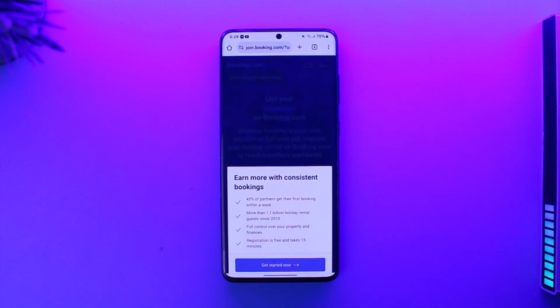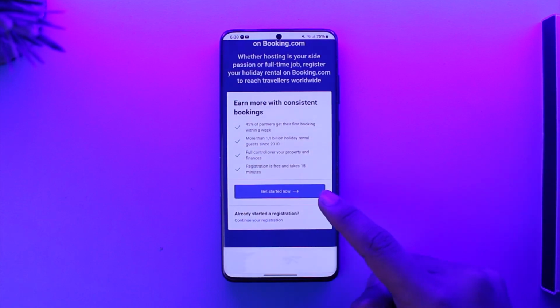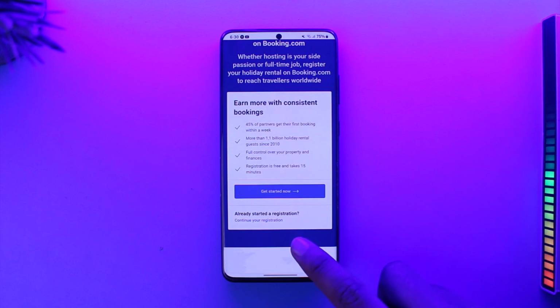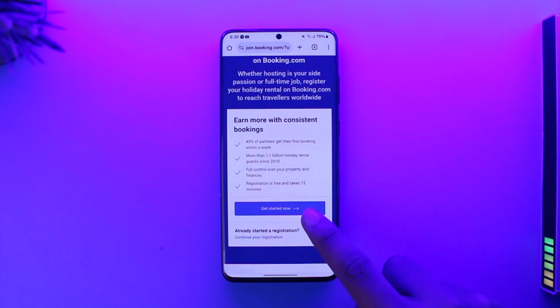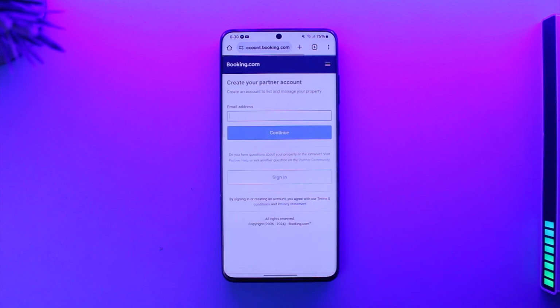Once you tap on the list your property option, you should be able to see these options where you can just tap the get started now button. Now if you have already started a registration, you can tap on register account, or you can tap on the get started option, and you should be able to fill in all the according details about your property, and then you will be able to list your property. That's all it takes to list your property online on Booking.com.